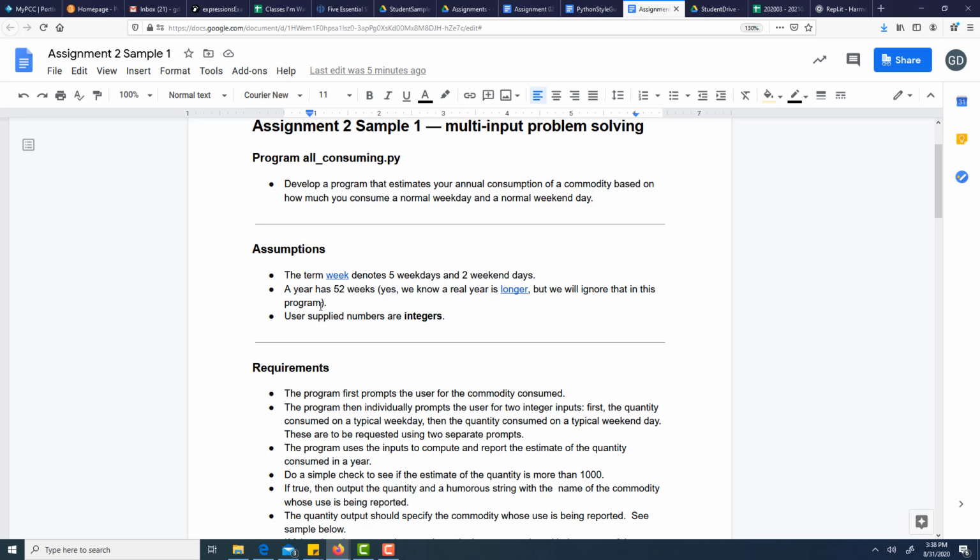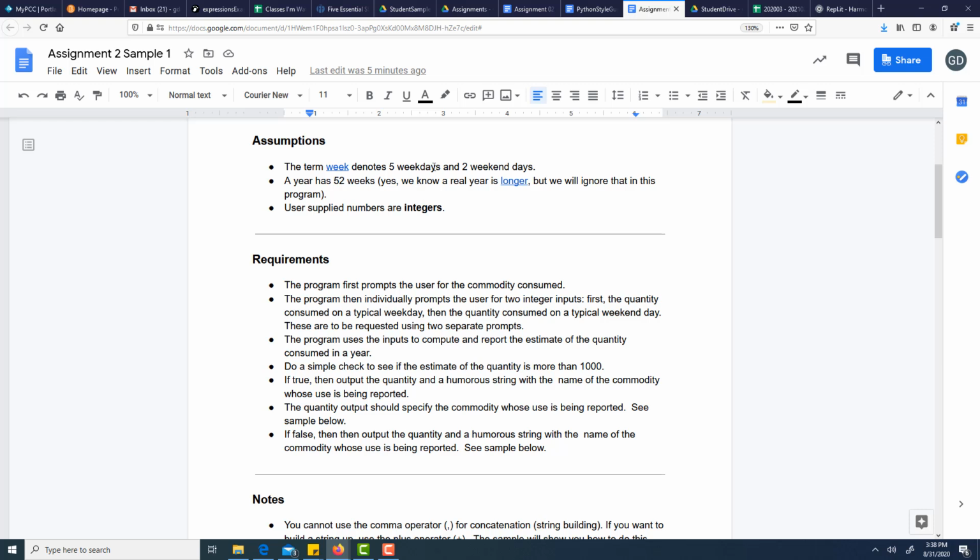So here are some assumptions. The term week denotes 5 weekdays and 2 weekend days. That's what we mean by week. A year has 52 weeks. So it could be longer, yes, but for simplicity's sake, we'll just say 1 year has 52 weeks. And you're given just integers. No need to worry about 1.5 pieces of candy. Don't have to worry about that. Just whole numbers, integers. Okay.